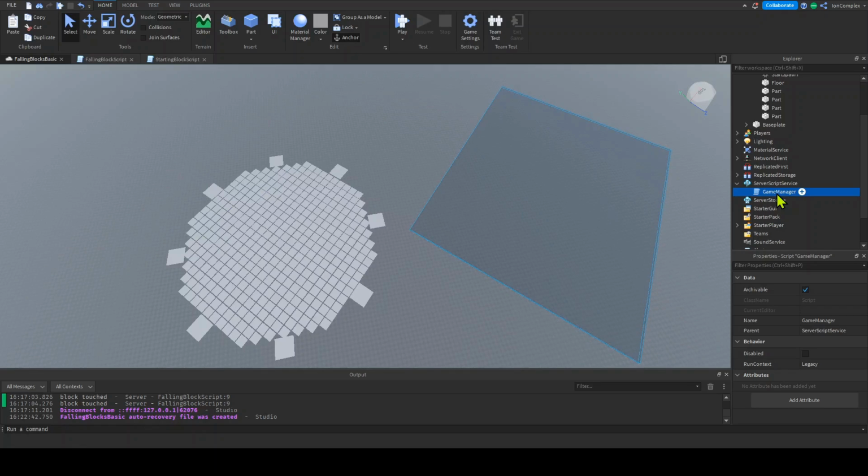And then inside server script service, we're going to create a script. This is a normal script named Game Manager. Game Manager script is available on the GitHub, so go ahead and grab that and paste it in there.